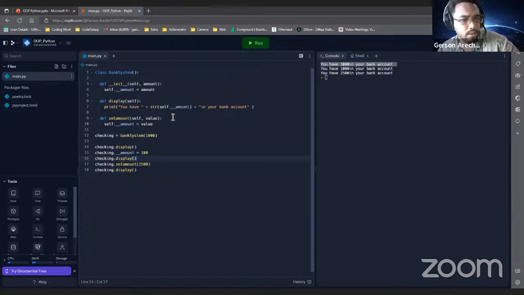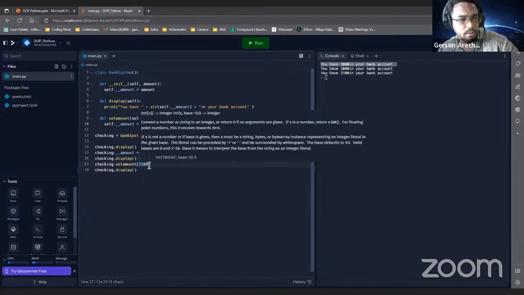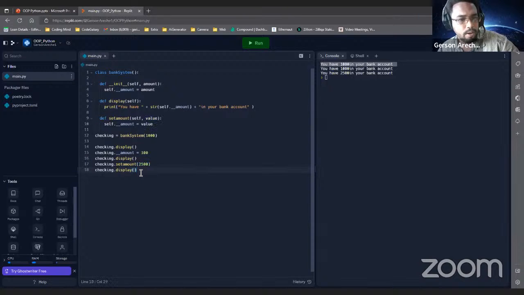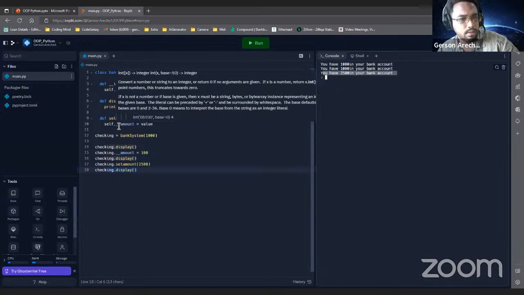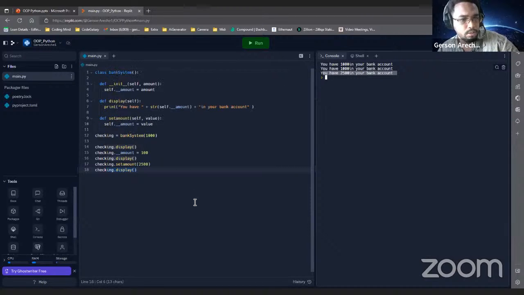But if I want to change it, I have to use a method. With the method, I can change the value. So I create a method called set amount, and it changes the value. So I put set amount to 2,500. And now when I call checking display, I have the new value. So that's basically what encapsulation is. You're just protecting the data. You want to set it to private, so you don't want the public to change the data.